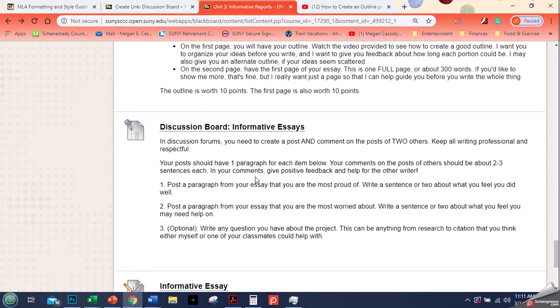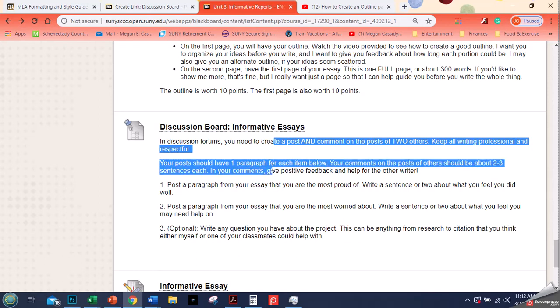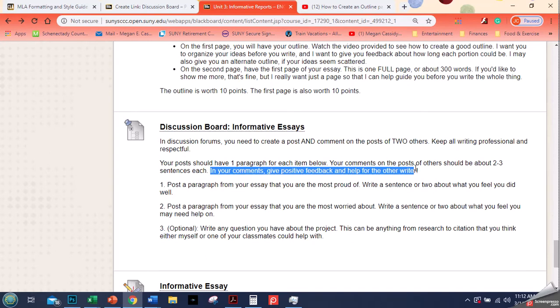So having an item that explains what you're looking for in a discussion forum, or just telling them, you know, you need to write a paragraph for each thing. You need to write 2 to 3 sentences each. In your comments, give positive feedback and help for the other person, or ask a question, or give a comment, or give your response to their post, whatever you want their directions to be. So this is the front door. This is what they see on the actual page.